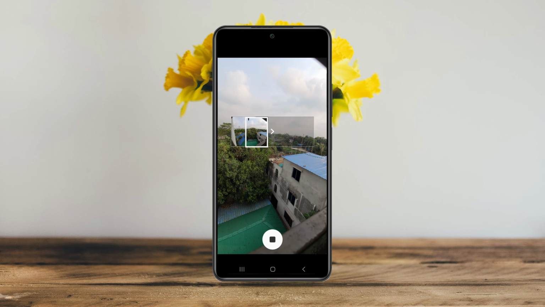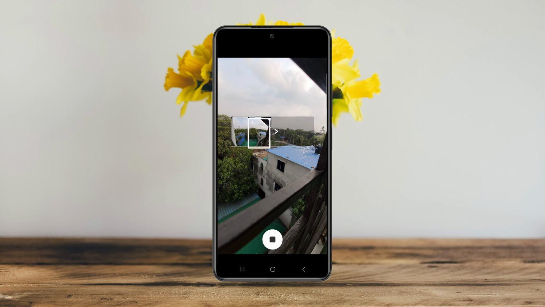So if you want to capture wide photos like this from your Samsung Galaxy phone, then here's how we can do this process. It's super easy.